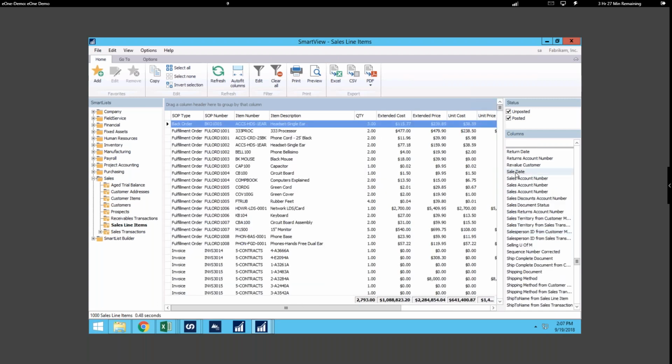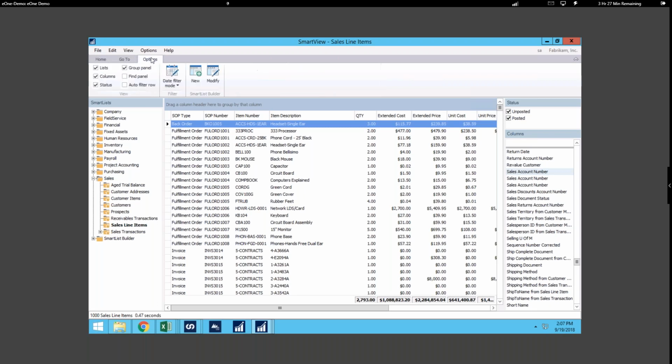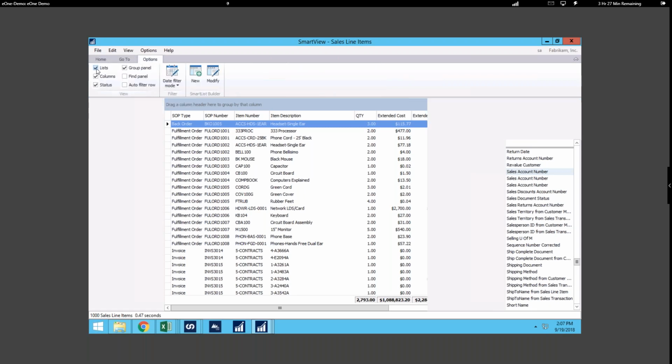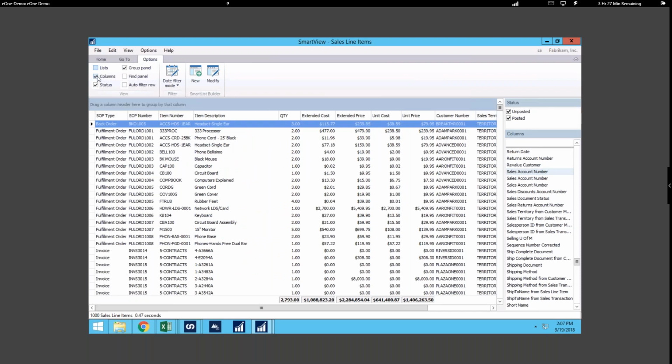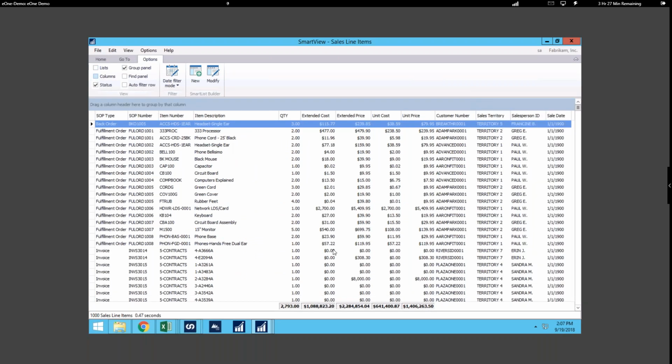And then let's also add in our sales date. I'm going to move up towards the upper top left-hand screen, and I'm going to go to the Options tab, and I'm going to hide the lists on the left-hand side, and I'm going to hide the columns on the right-hand side. This is going to give us greater visibility so we can see the data that we're working with. Now, if you can please take note here, those additional fields that we added went to the very end, or the very right-hand side, of our columns.